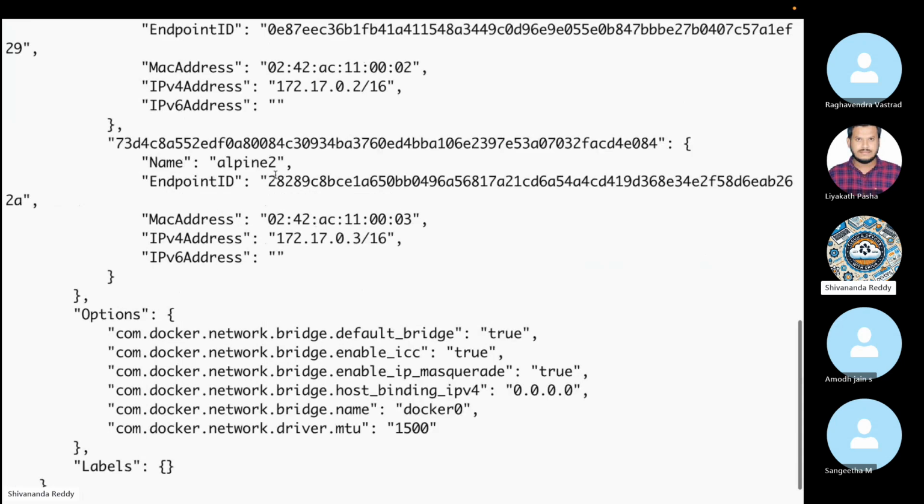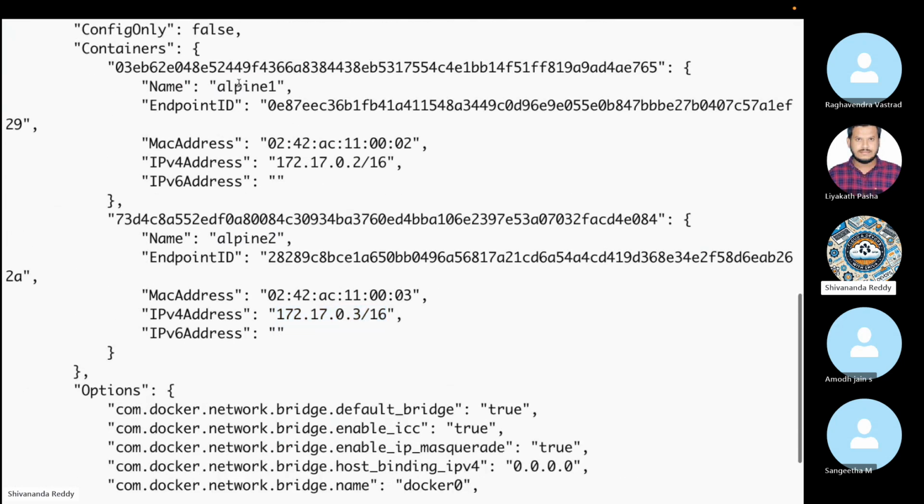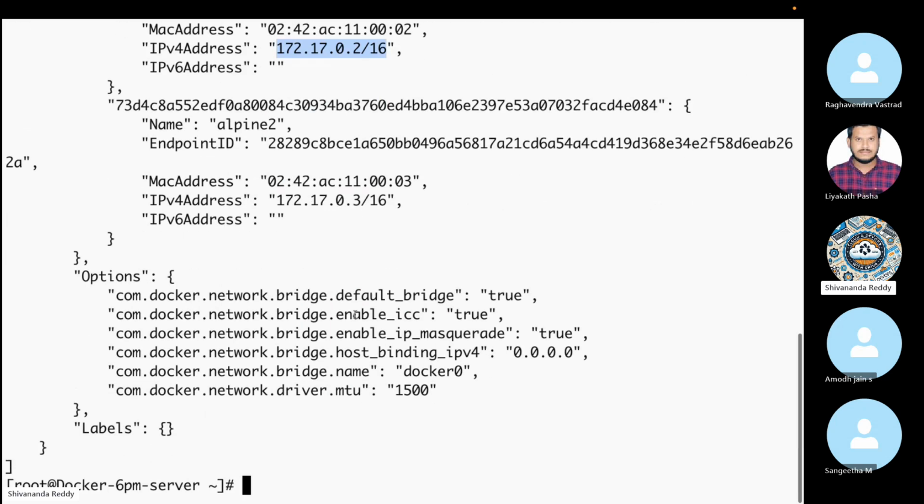Here we are able to see Alpine 2, this is the IP address. Alpine 1, this is the IP address. 17.0.2 and 17.0.3, these are the two IPs. So first I'll log into Docker, attach Alpine 1, and log into Alpine 1.